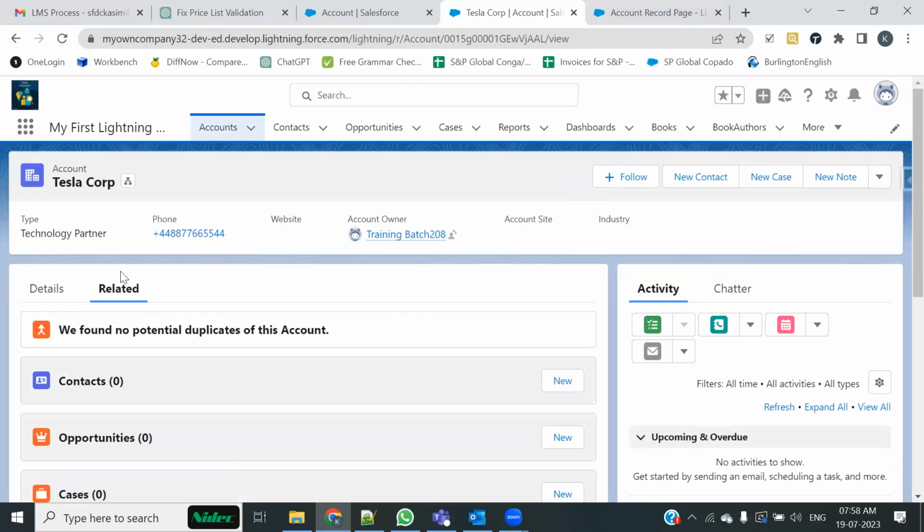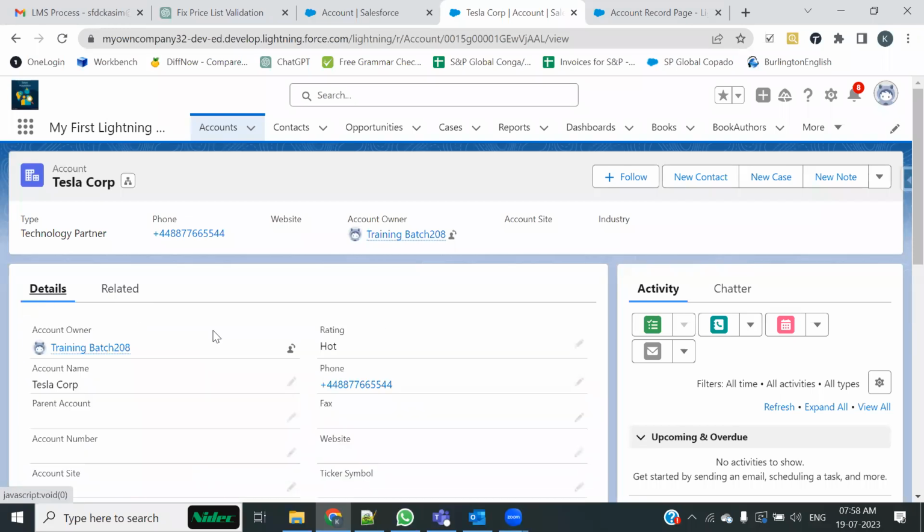Right? So that's how. So now you can see I have the detailed tab in the first position. I also have the related tab next to that, and the news tab has actually been removed, right? So I'll go with this one.